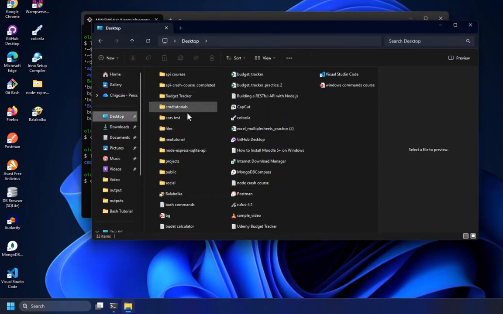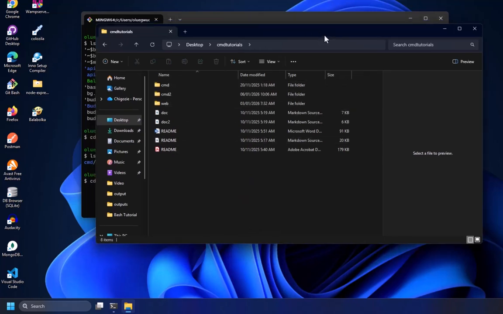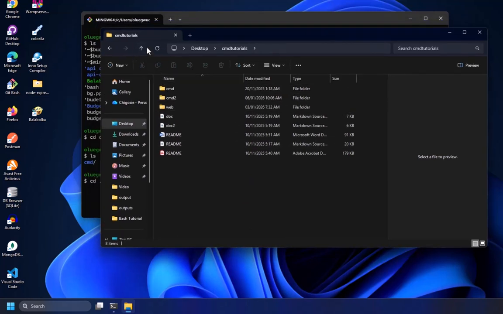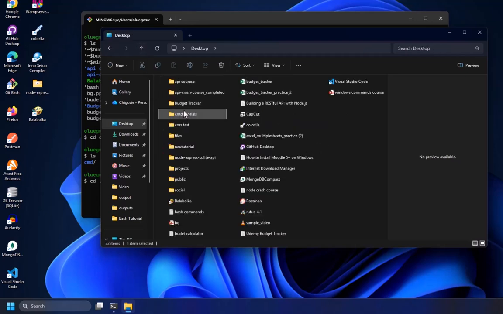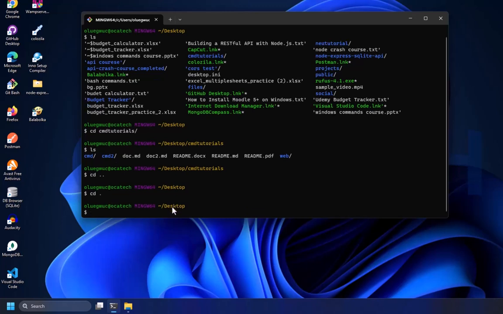This is my desktop directory. Inside the desktop directory, I have cmd tutorial. These are the files and folders. I want to go up one level. If I press this, it will take me back to the desktop. It's the same thing that I'm doing in the command line, cd dot dot. I press enter now, and it takes me back to the desktop. Now cd dot means current directory. Dot simply means the same directory. If I press enter now, it will still remain on the desktop.